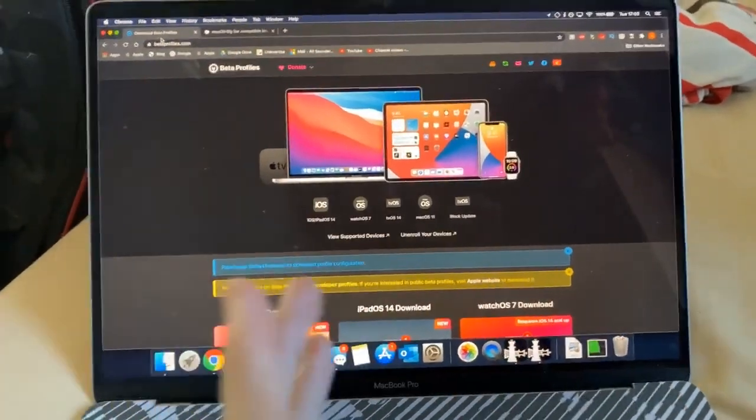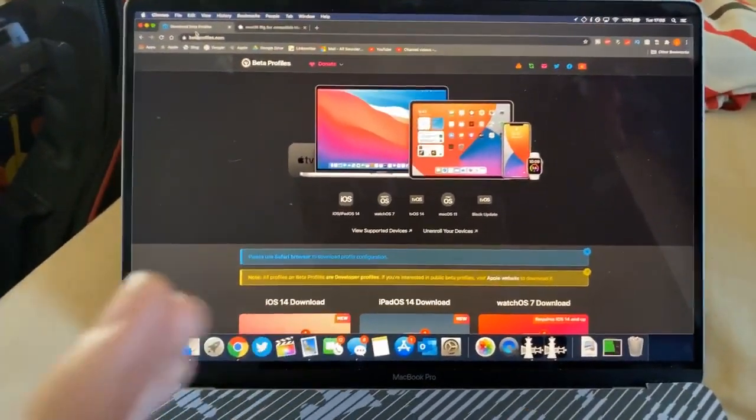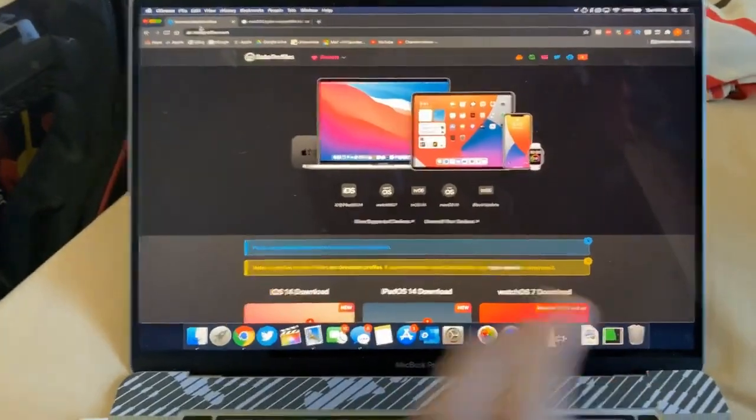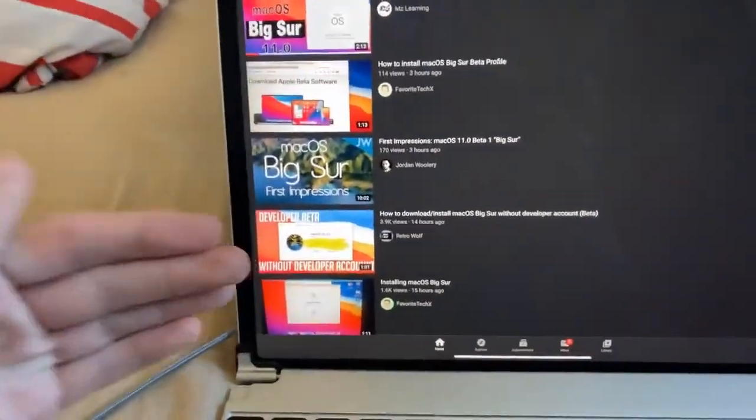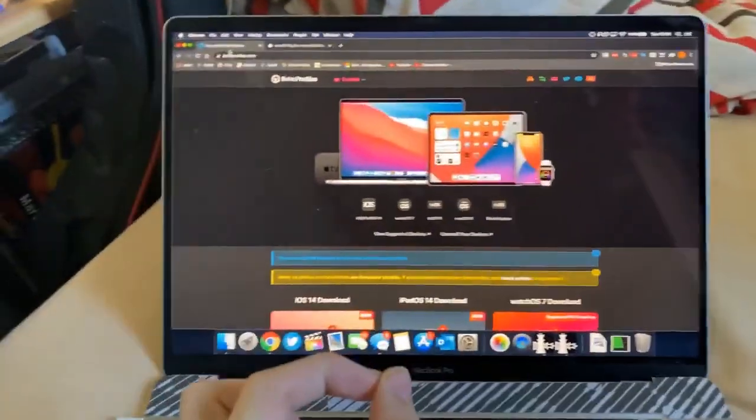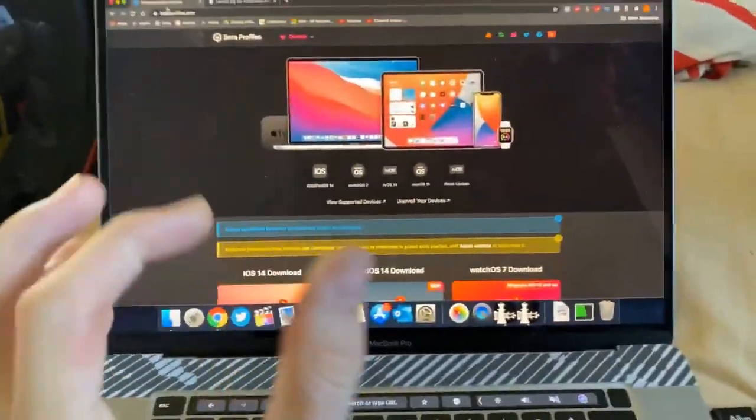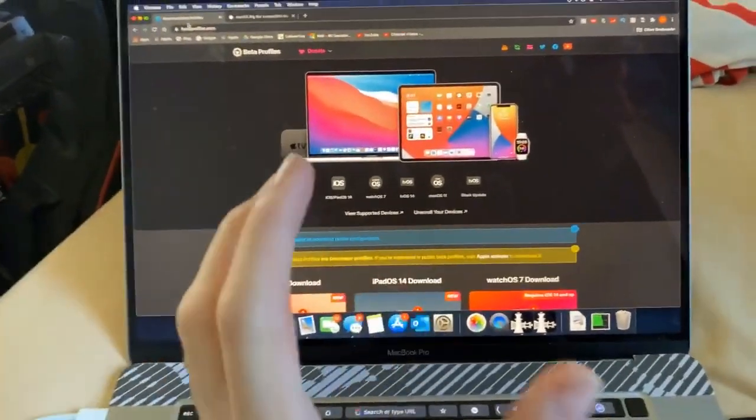Welcome everyone. 24 hours later, no one has actually made a working macOS Big Sur install tutorial. You can see this one doesn't work, this one doesn't work, this one doesn't work, this one doesn't work, this one doesn't work. So I would like to show you the real way to install macOS Big Sur on your MacBook.